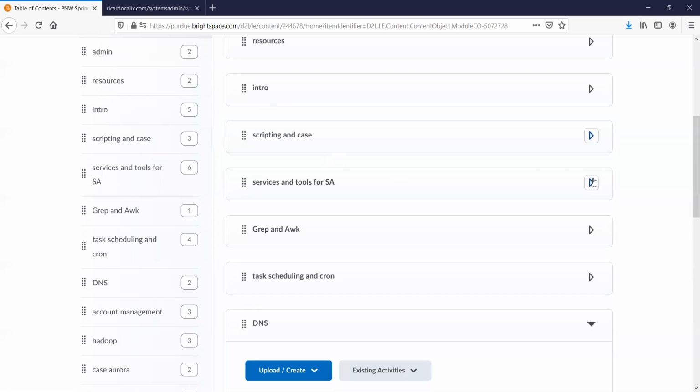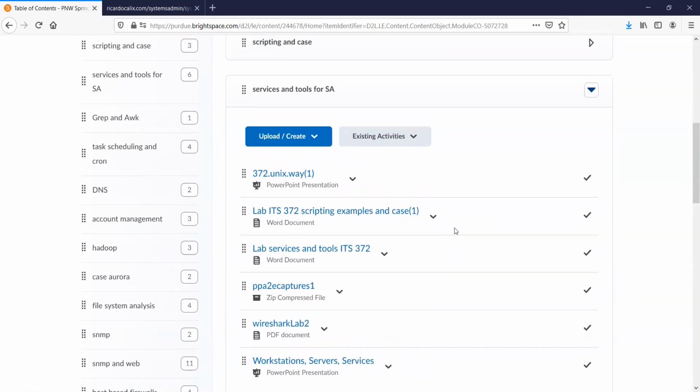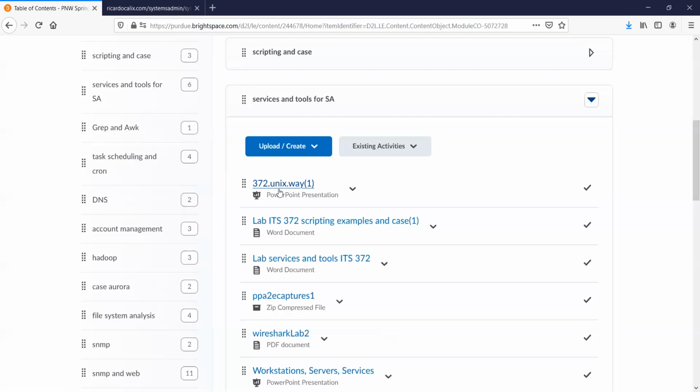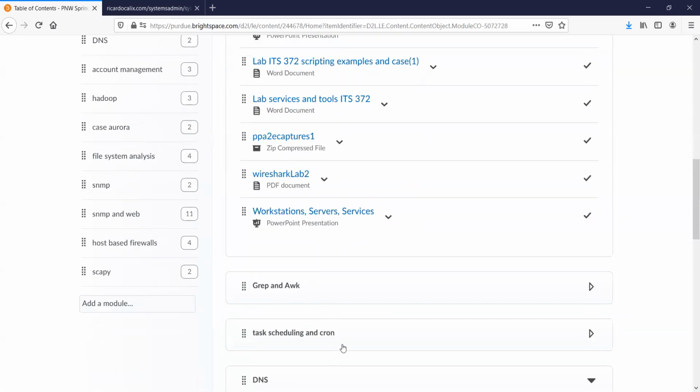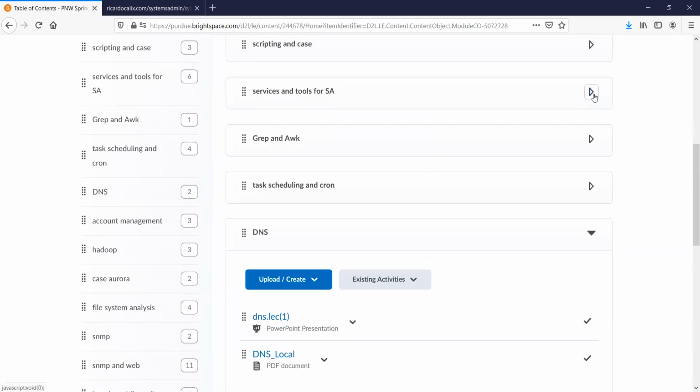Next week, we will cover services. So we'll start here the Unix way, as I said, on Monday. And then we'll keep going with additional material here. We'll have more scripting examples. You'll have your first Wireshark reading assignment as well. And just the regular lab. Then after that, grep, awk, task scheduling, and all that. All right, so now that's basically all the new content that I had.